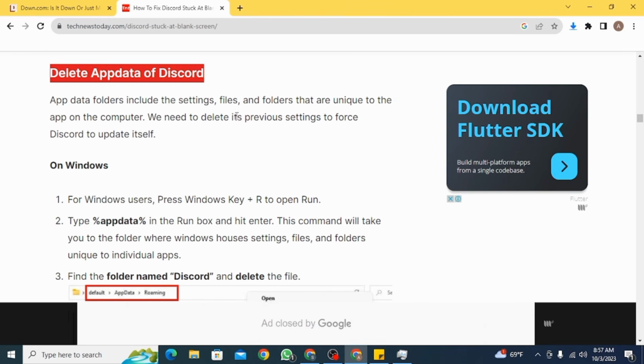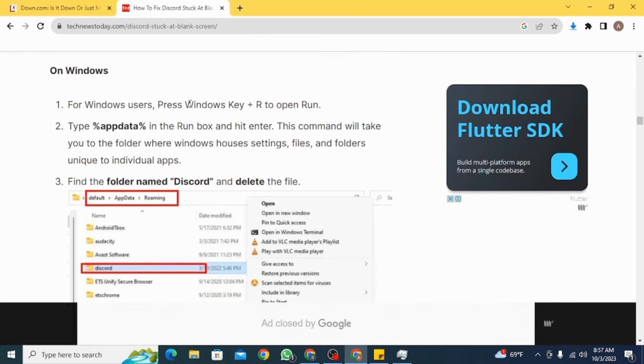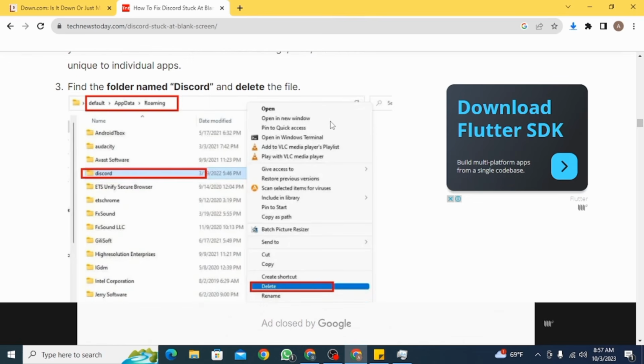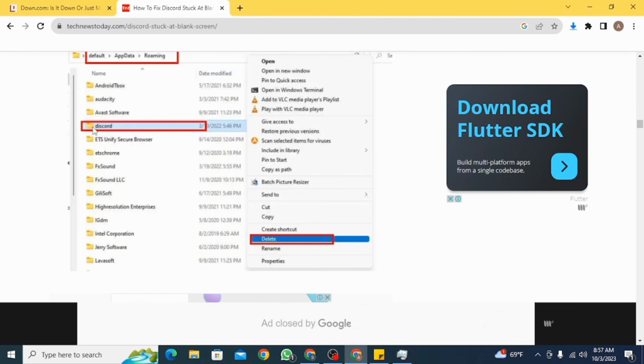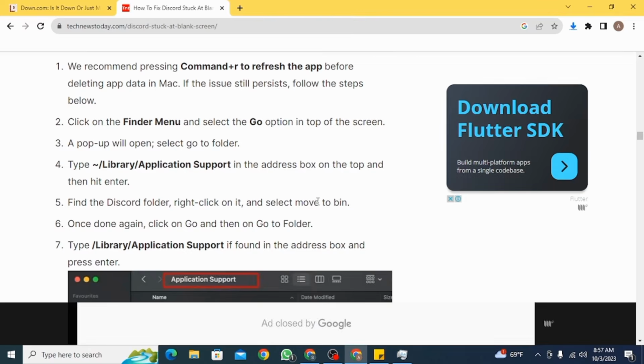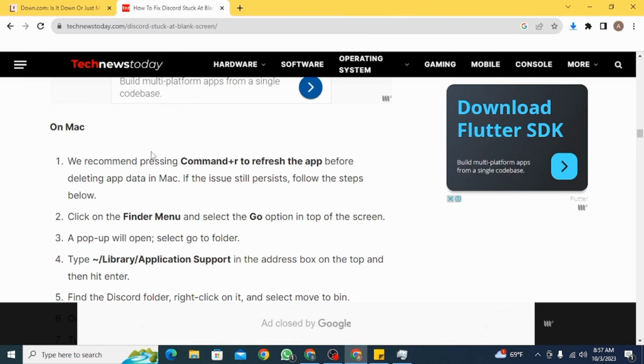Now, the next step is to delete app data of Discord. For that, you want to press Windows key plus R to open Run. Then type %appdata% in the Run box and hit enter. This command will take you to a folder where Windows has settings, files, and folders. You want to find the folder named Discord and delete it. Now, if you're using Mac, then the settings are different, so you just want to check out these settings for Mac as well and follow the process.